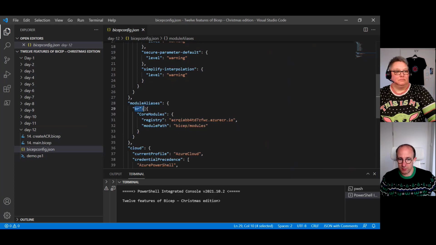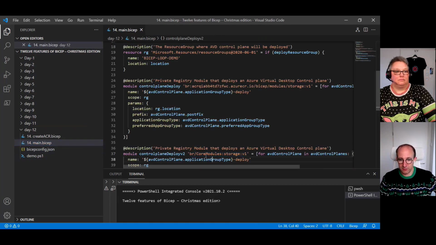And as you can see, there's a Bicep registry here, and this is the place where I've defined the location. So from that moment on, what I'm able to do inside my main.bicep file is just reference that name without having the entire URL, etc., as specified here. So that makes it easier to reference these modules with the aliases.